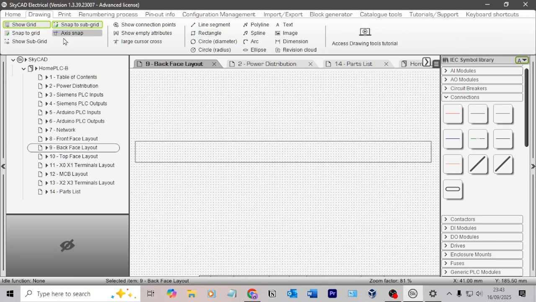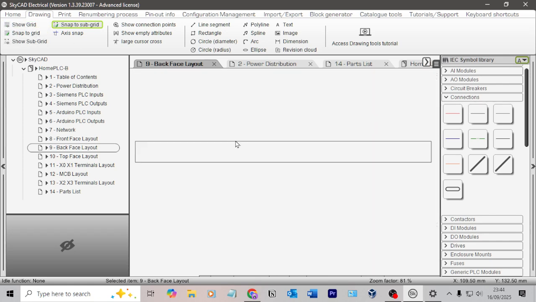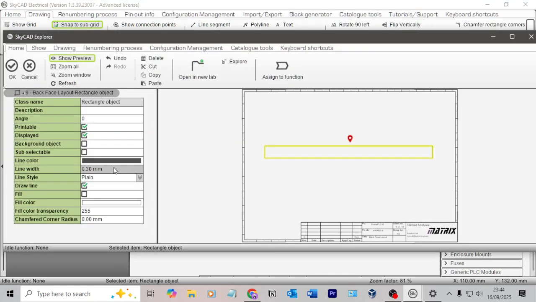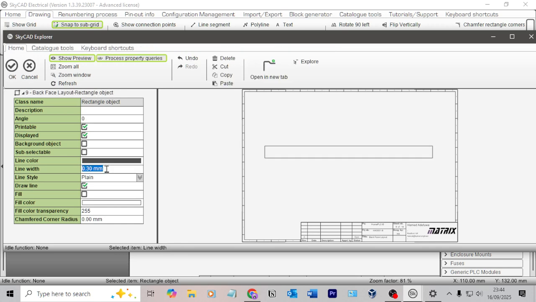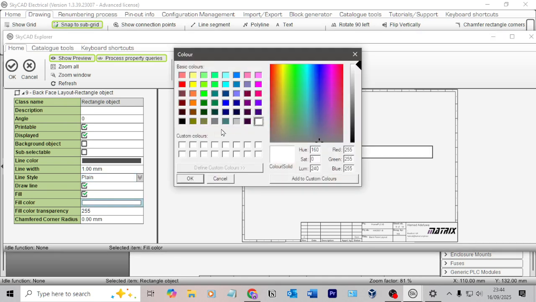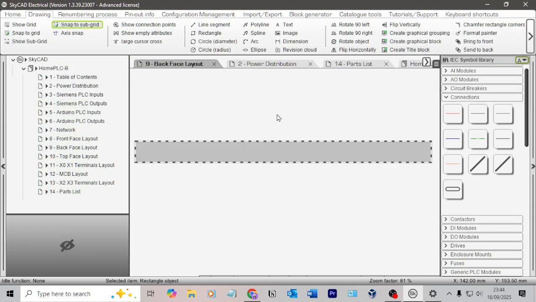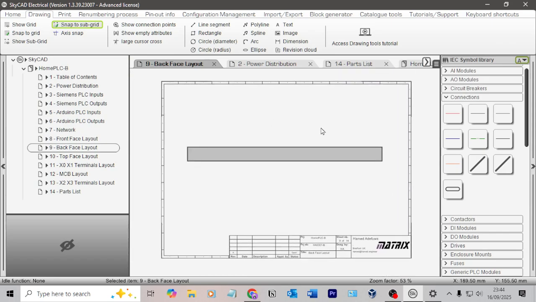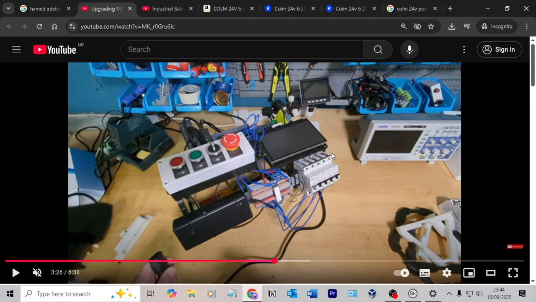Can I turn off this show grid? Okay, yeah. So let's make this line width 1 mil. Let's fill it and make it just all solid grey. Do that, cool. That's our DIN rail. Looks a bit like trunking, but let's say it's DIN rail.